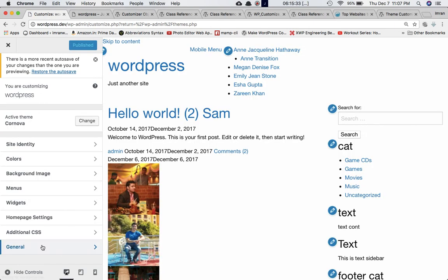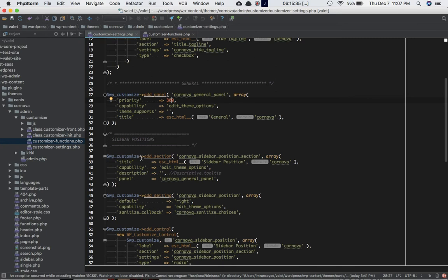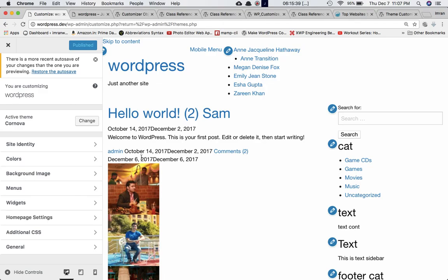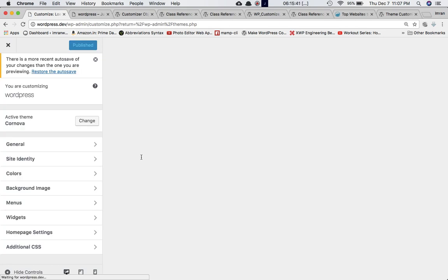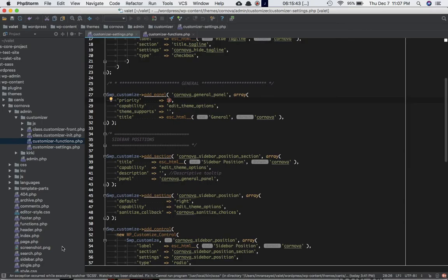You can see it's gone down. So basically, priority will decide at what position your customizer section or panel is going to show. Okay, cool. Now, next is capability.